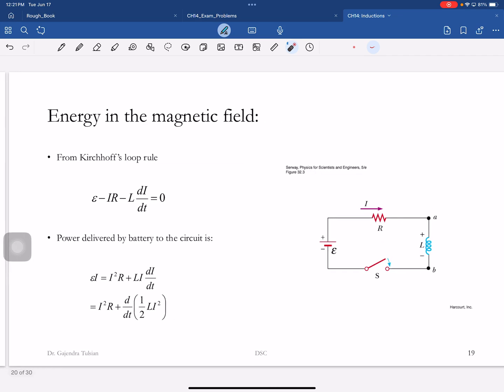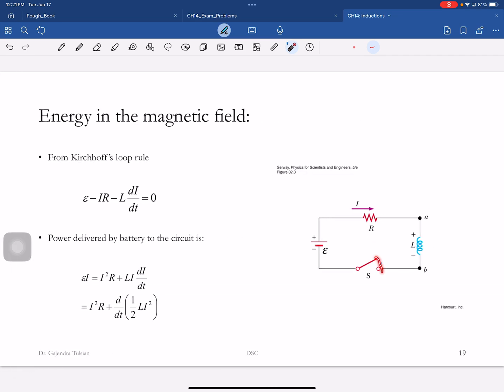So again, we're going to close the circuit, close the switch, and for this closed loop, there's the differential equation. We already did that last time. Now all we're going to do is multiply this by I. Bring these terms to the other side, and you get I squared R, I squared times R, and L I di by dt. What is this? Power. That's the rate at which this guy is providing power.